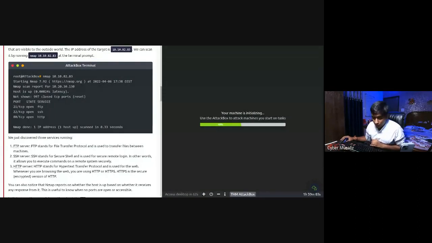Now what we have to do? We have to run nmap with this particular IP, and after doing this, we have to see what ports are open and what services are running.